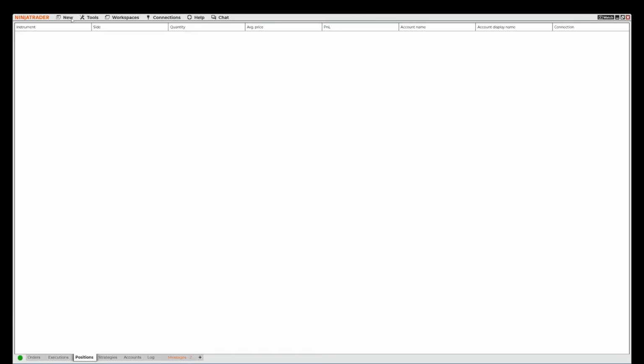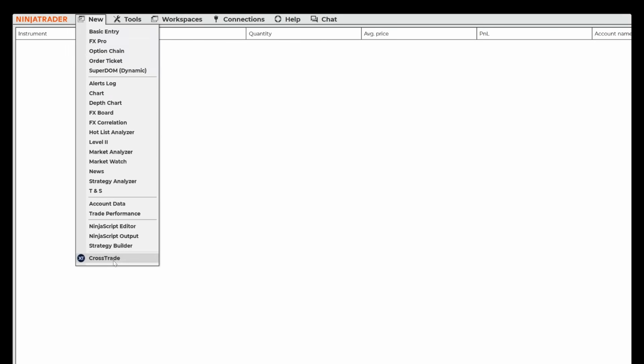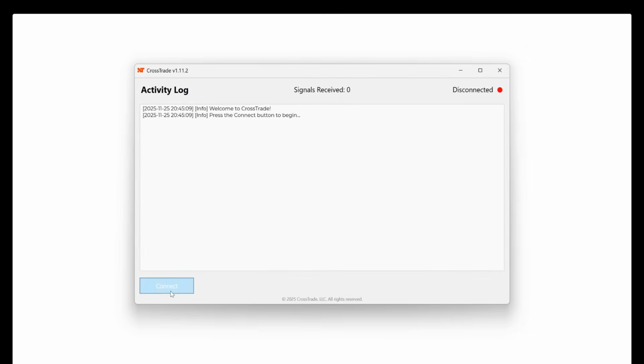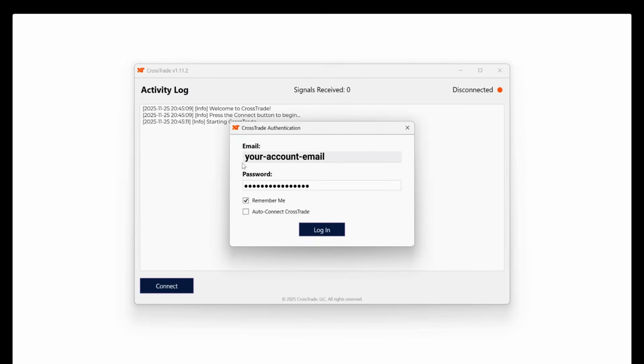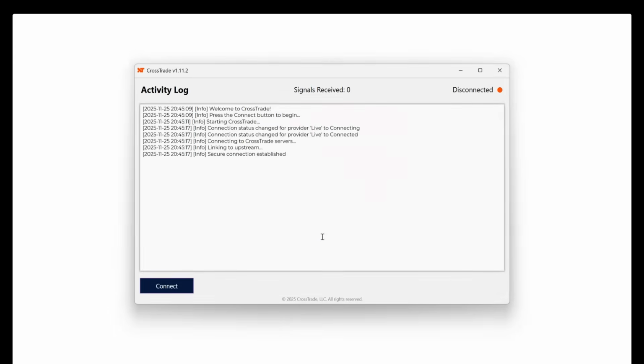Click New and then CrossTrade at the bottom of the drop-down window. Now supply your email and password and then check the boxes for Remember Me and Auto Connect, which will automatically connect CrossTrade when you start Ninja.